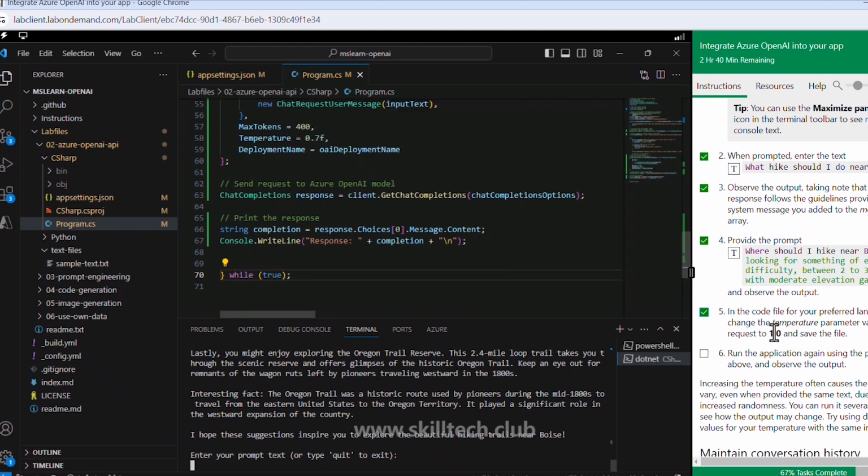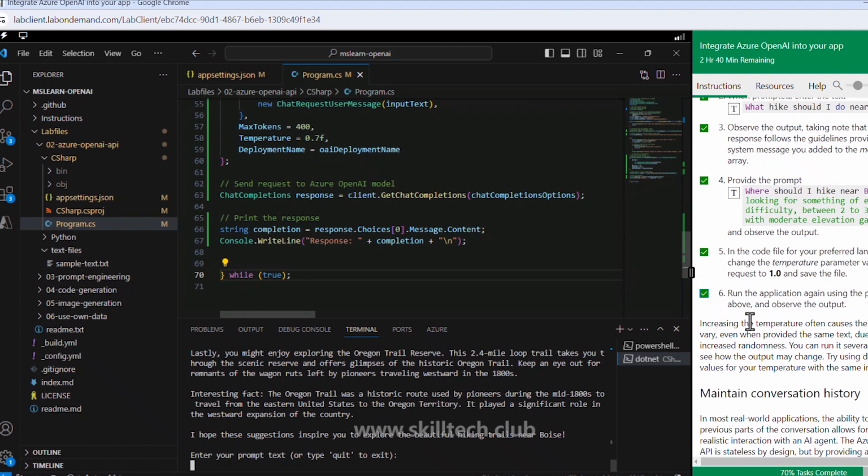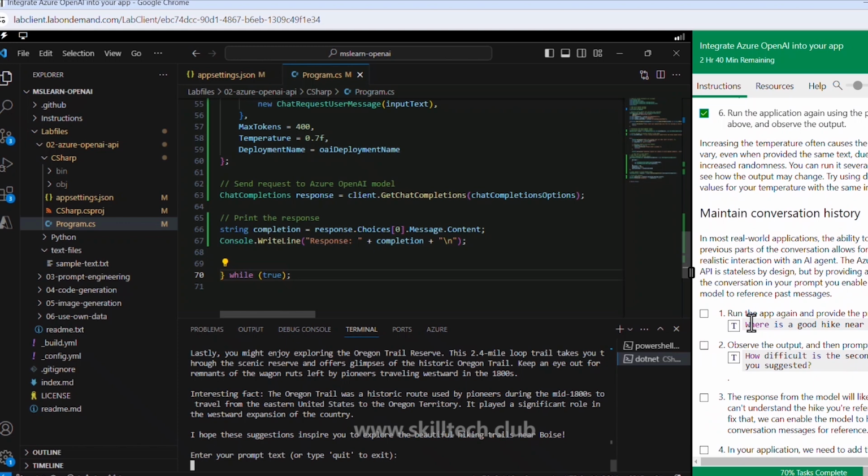If I change it to 1 and then save and rerun the application, obviously my output is going to be slightly changed even if I provide the same prompt. That's how the temperature behaves for the randomness.